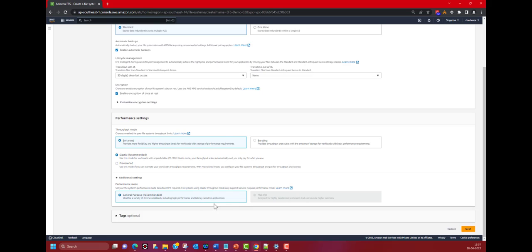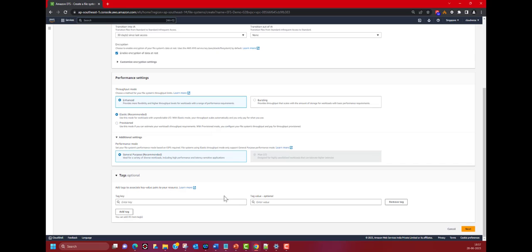The only recommended option would be the general purpose, so we need to be aware of it. Another thing, you need to be very careful while selecting your performance mode, because this is something which you cannot change later. Throughput mode you can change, but the performance mode you cannot change. So as like other AWS services, here you can provide a tag, click on next.